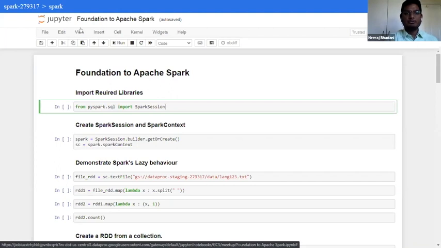In terms of usage, you can use the Spark shell, which is the command line, to run your Spark code. You can use Jupyter Notebooks, Zeppelin Notebooks, or Databricks. There are a bunch of different options available to run your Spark code. In this particular session, we are using a Jupyter Notebook.